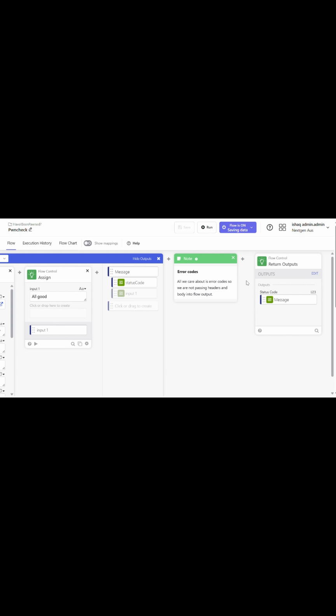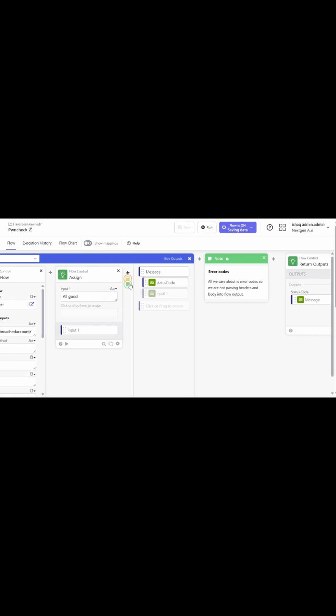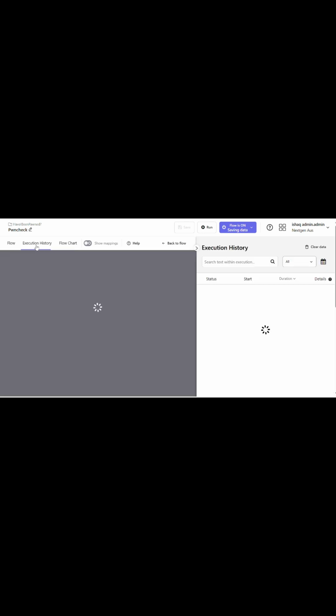Then towards the end, we're just going to output the status code. We could output the body and everything else, but we just care if it's a 200 or not. So we're just going to pass a numerical value. It's actually a numerical value, but it's coming from a text component, but that's fine. It still works. And later on, we'll just compare to see if it's a 200 or not, and based on that, we'll do some different actions. So let's just go to execution history and see how this works.